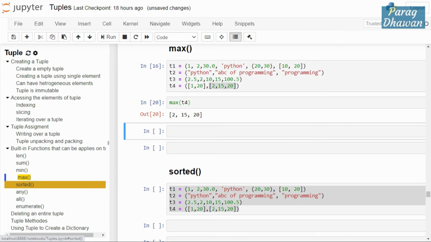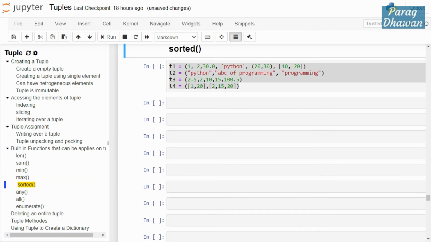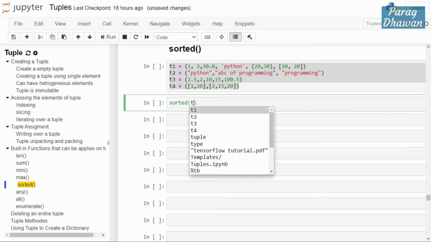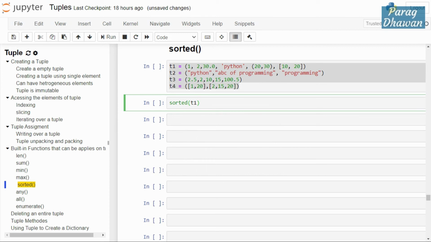The next built-in function that can be applied over a tuple is sorted. Similar to the max function, the sorted function also requires elements to be of the same type. Comparison is similar, element-wise comparison will be done, and we will get the output. So sorted of T1 will return an error.